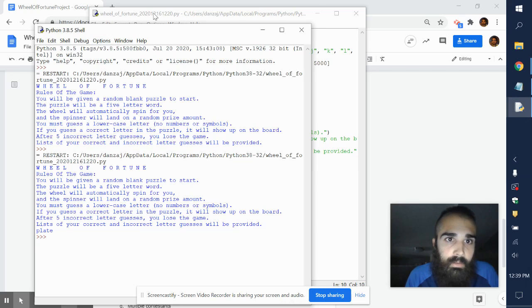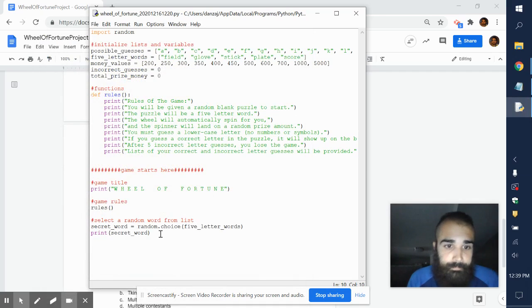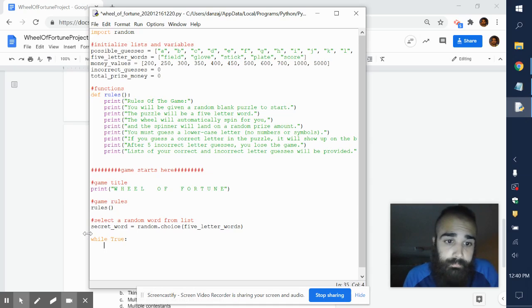All right, let's run it again. Gave me score. All right, so it's picking a random one each time. That's good. It's working. So I can get rid of that. So it selects a random word from the list. Now we're going to have to loop through and spin the wheel each time. So I'll add a while true loop.